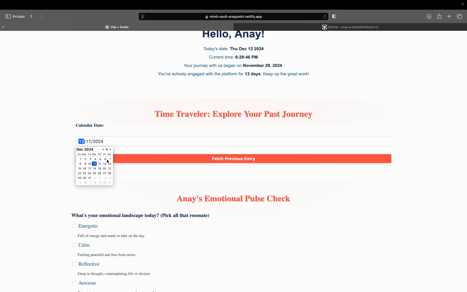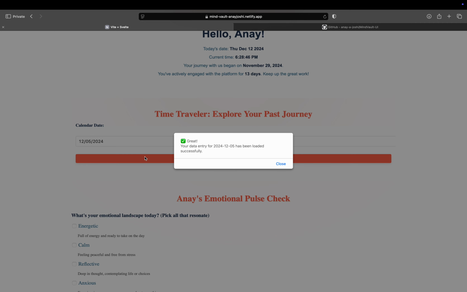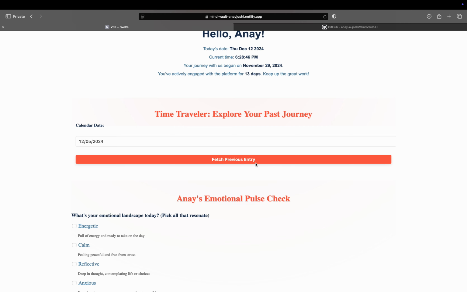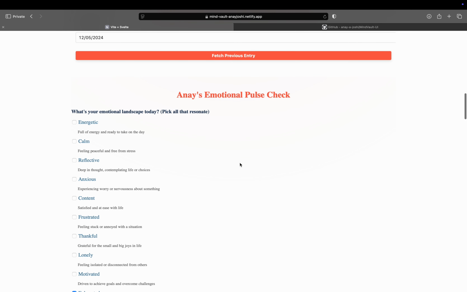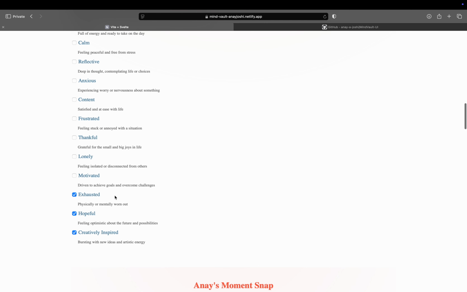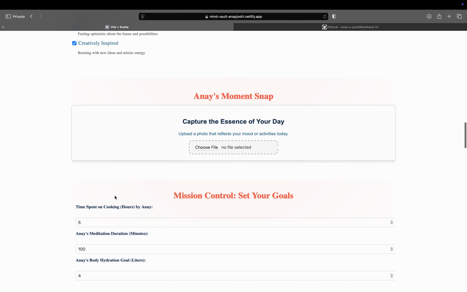But we already filled the data for 5th of December. So let's just check. I'll say fetch data entry. It will say great, your data entry for 5th has been loaded successfully. That's really cool. So you can go down, and as you can see, we chose exhausted, hopeful, creatively inspired. That is already there.